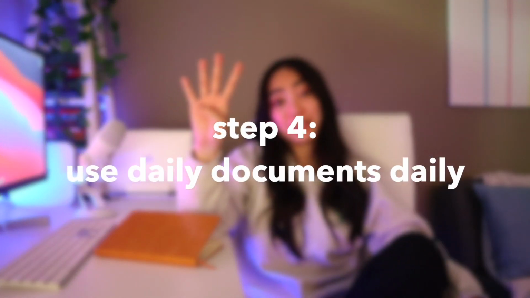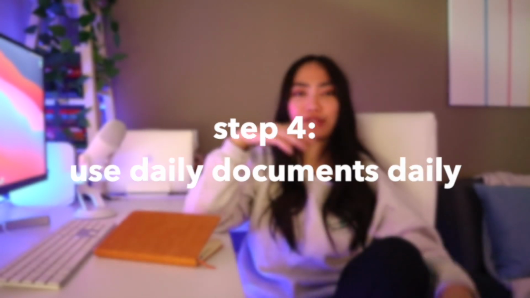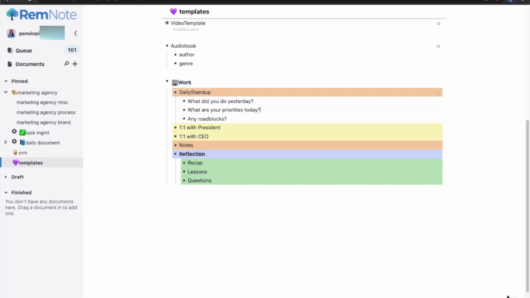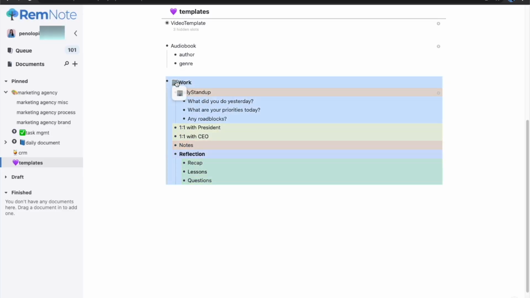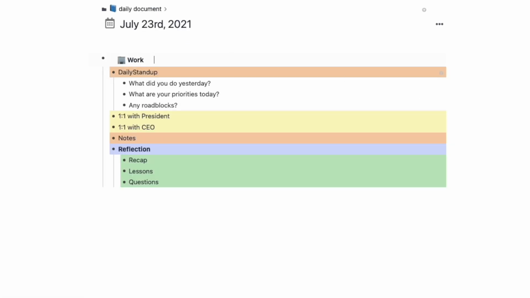Step 4 is to use daily documents daily. So write personal notes here, maybe you're journaling or documenting what you consumed that day. Now let's just copy paste the note structure, quote unquote, template that we just created.